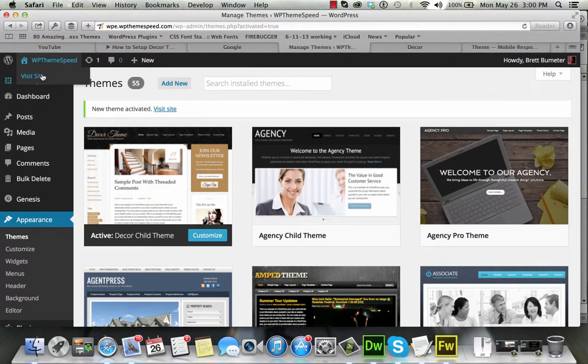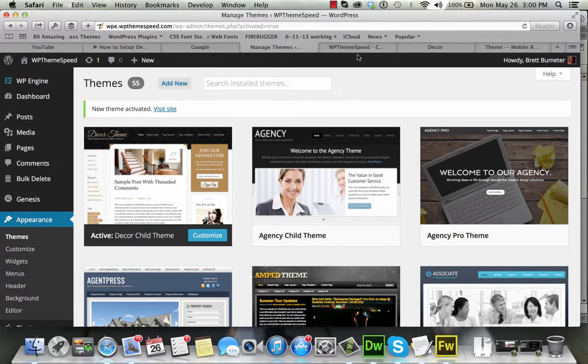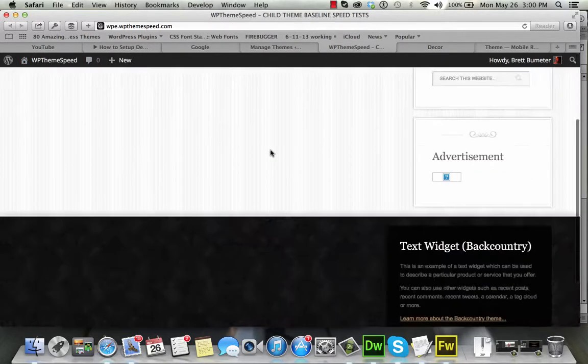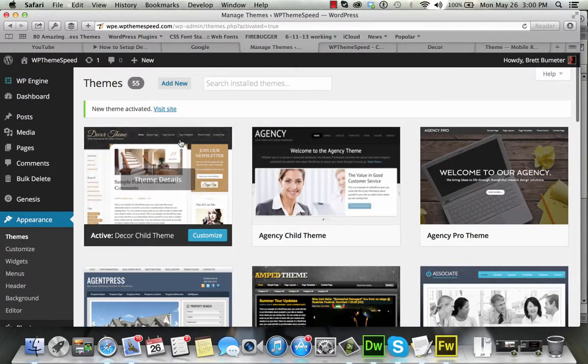and we'll check out our site to see what that looks like right after activation. Pull that up in a new tab. And as you can see, it's a little bit blank. We don't have a whole lot in there just yet. All of our content doesn't exist. So we're going to do a couple different things.